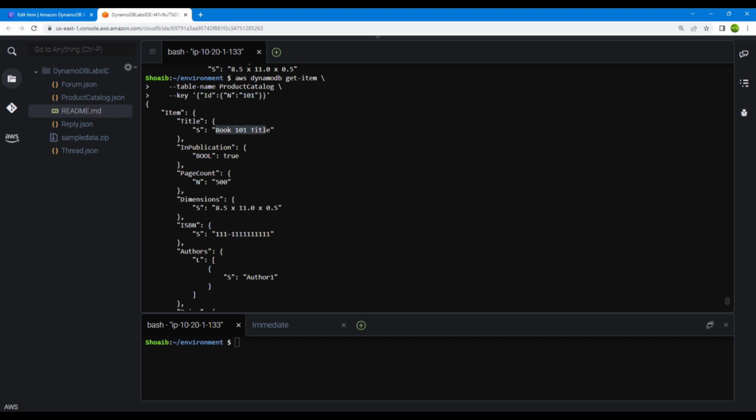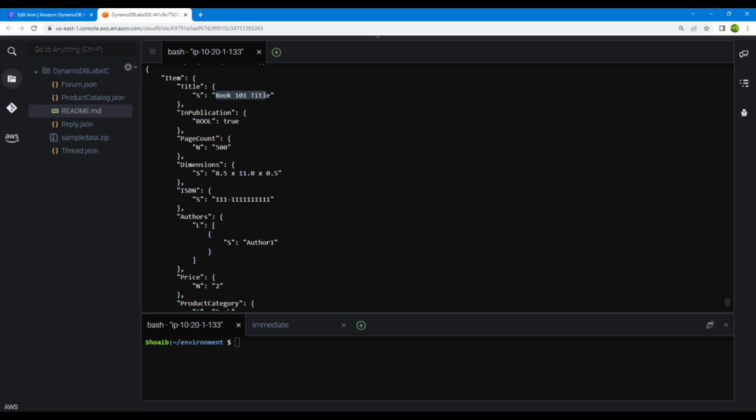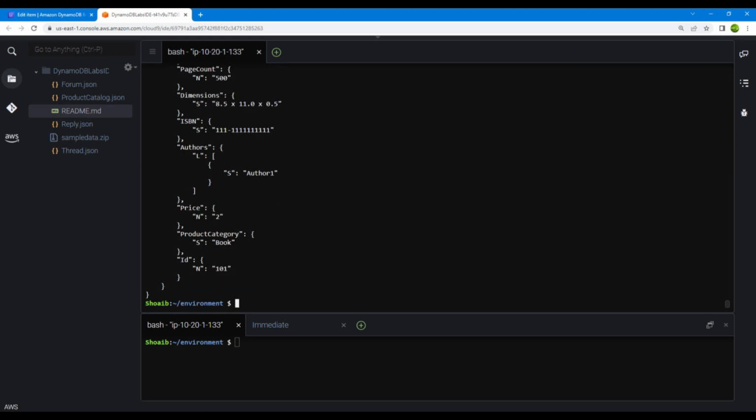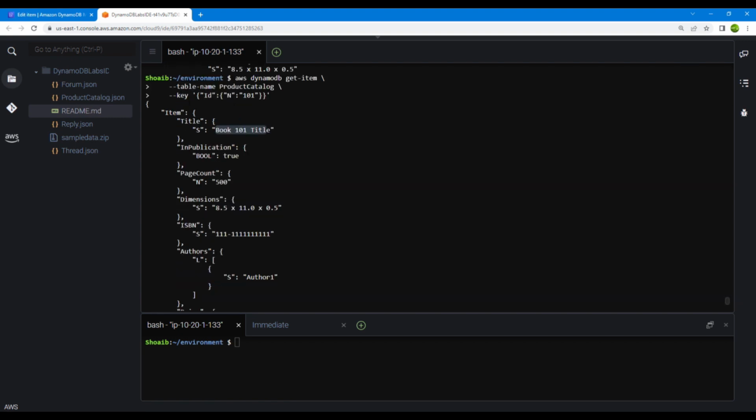So we have the book title, then the in publication status, page count, dimensions, ISBN number, authors, price, product category, and the ID for that particular item key that we asked it to retrieve for us.